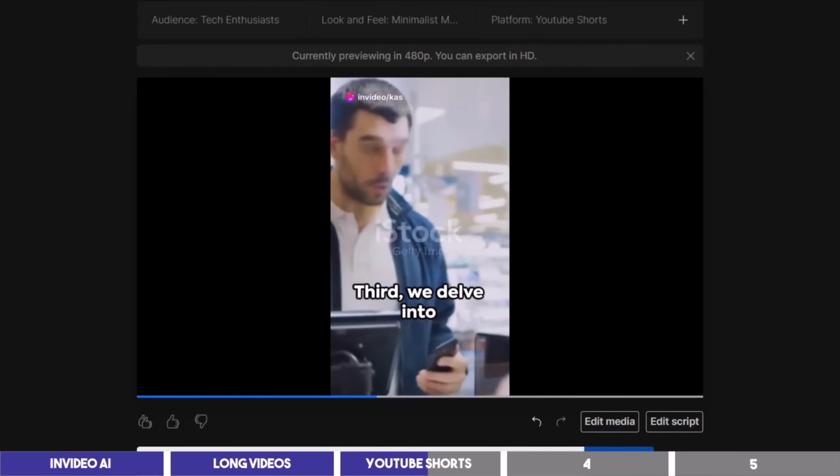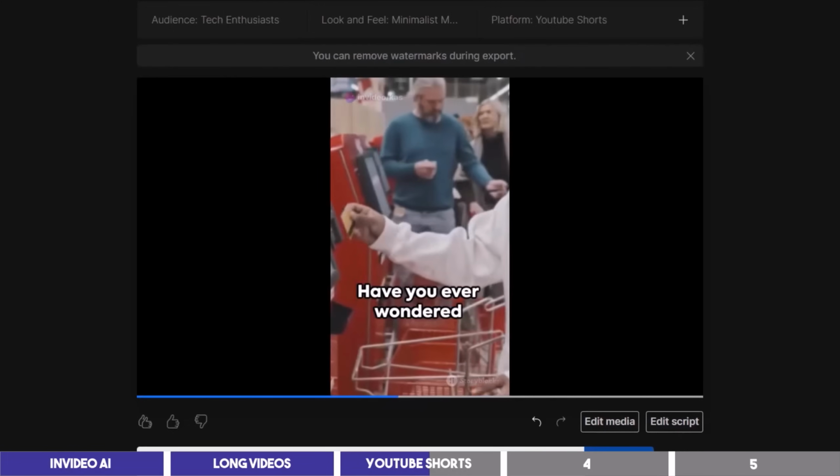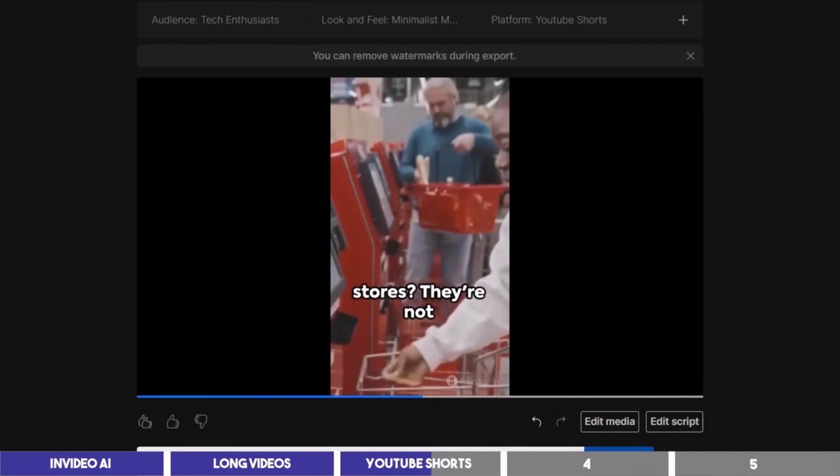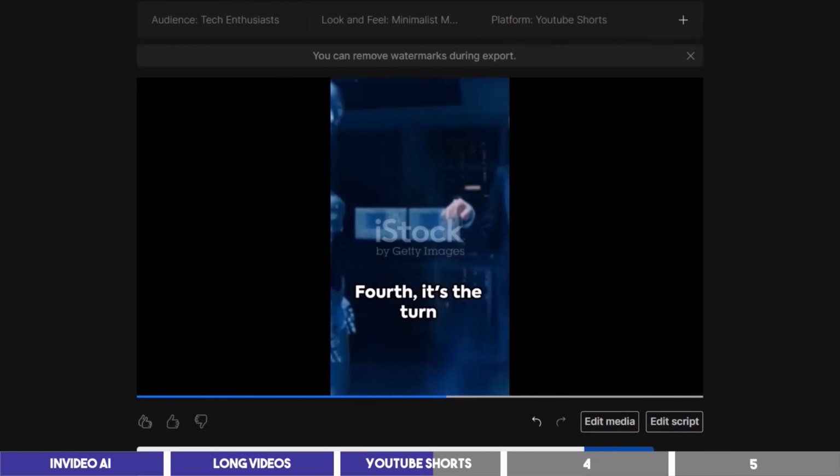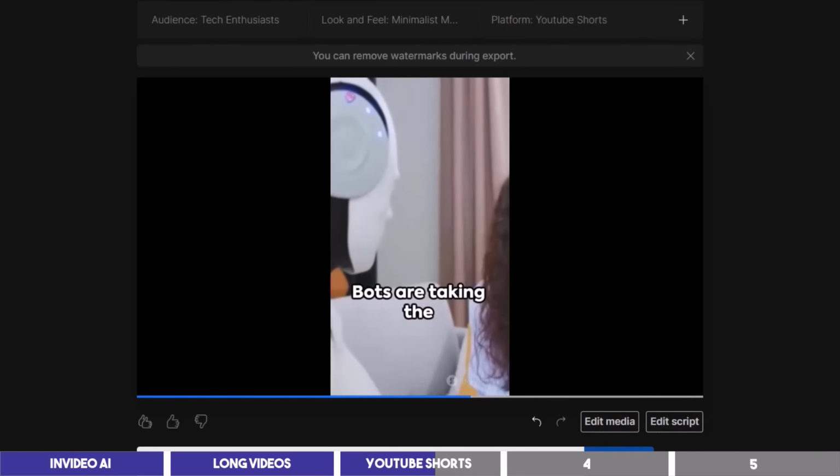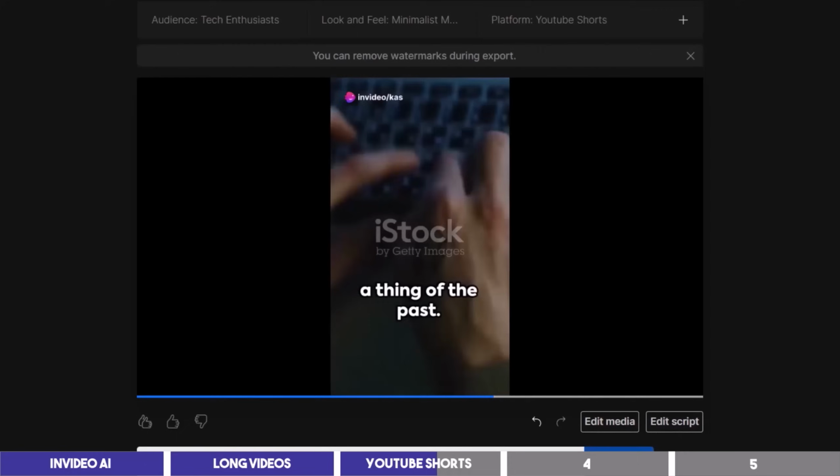Third, we delve into the retail industry. Have you ever wondered about cashierless stores? They're not science fiction anymore. Fourth, it's the turn of telemarketing. Bots are taking the reins, making calling a thing of the past.